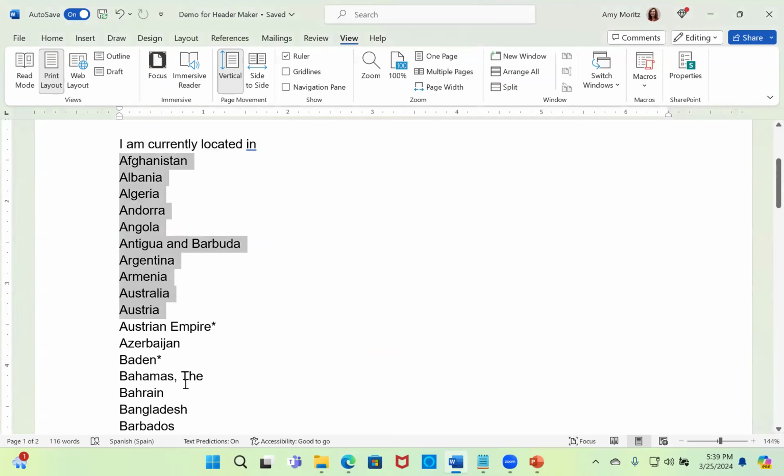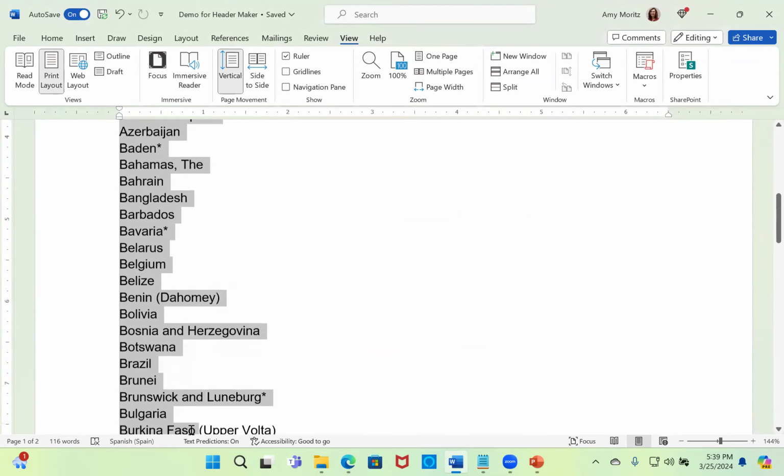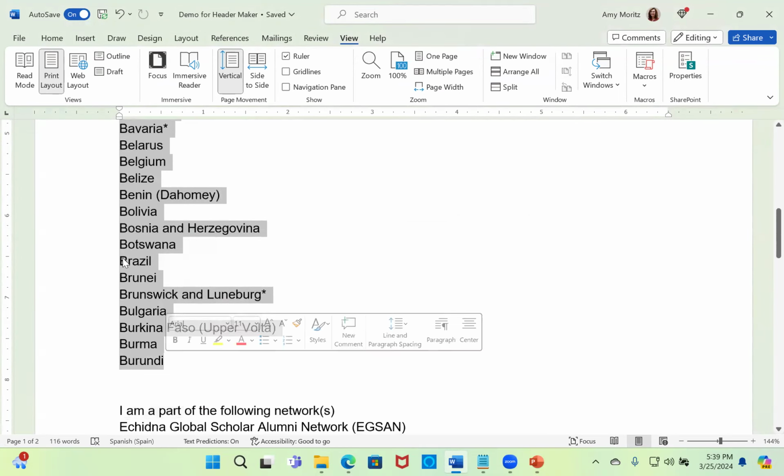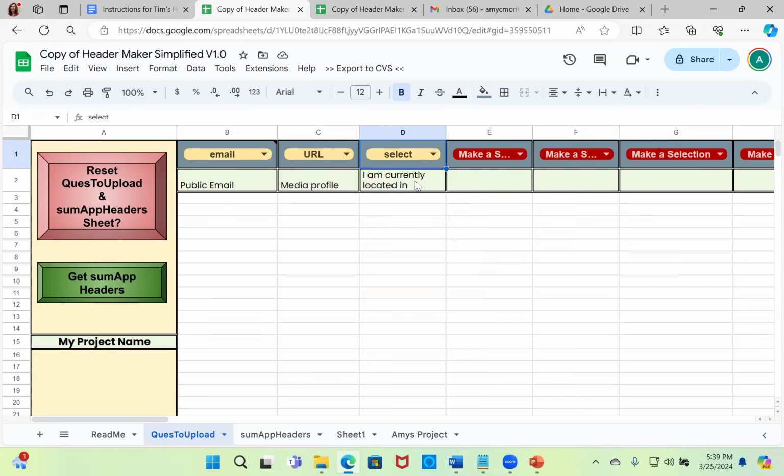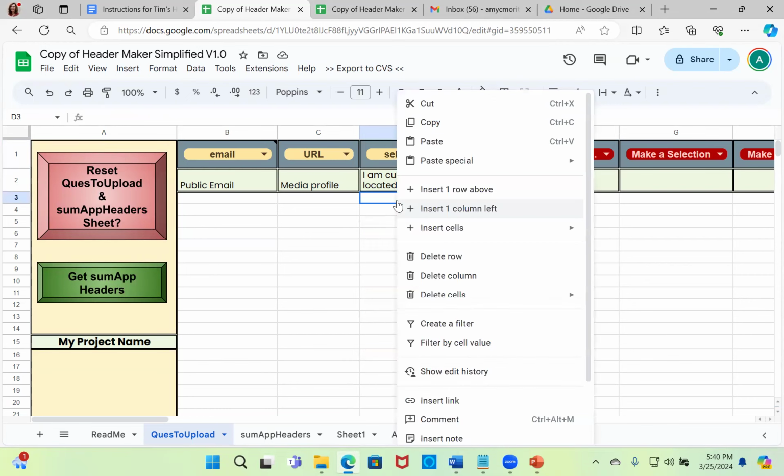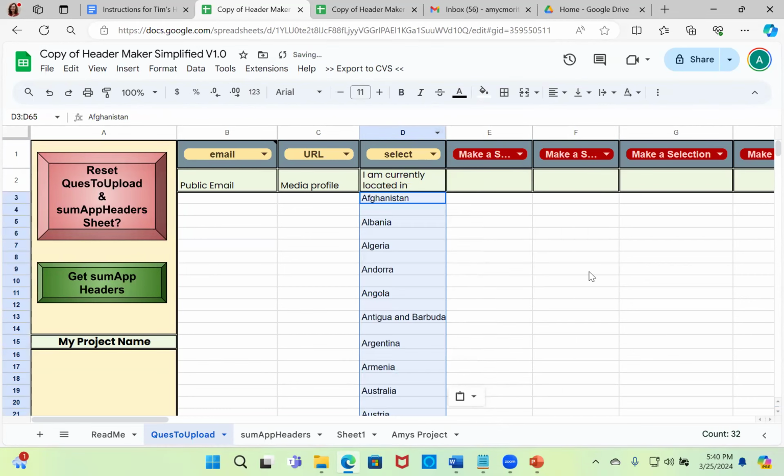Now I want to get my countries. And for this one, I want to show you a reason that I want to use Notepad. I'm grabbing all of my countries, and instead of going to Notepad, I'm going right to the Google Sheet. I'm going to paste, and you'll see it adds in all of these extra spaces. Somehow in that Word doc, there were extra spaces. So that's the reason that we want to pop into Notepad first.